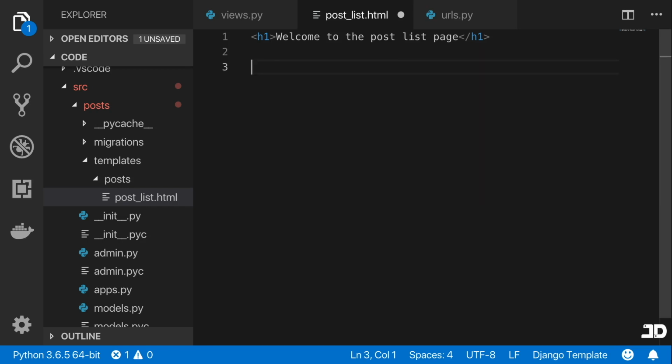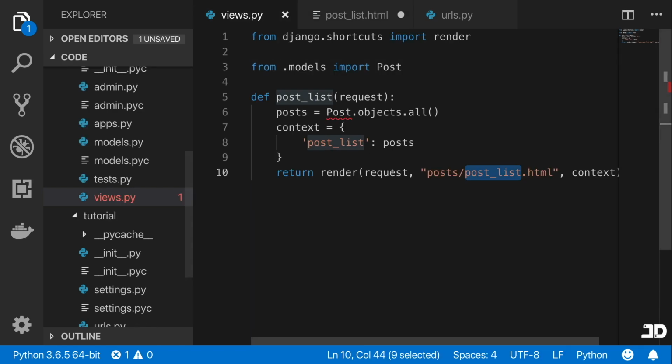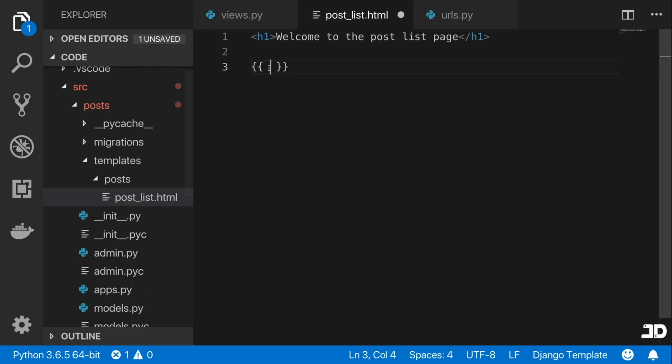And so the way that we pass context into our HTML files is by using the double curly braces syntax, like this. And inside the double curly braces syntax, you can pass in the variable name that was passed into the context. So here we said that the post list is equal to the posts query set here in the view. So this post list key is what we can use as a variable inside our HTML file.